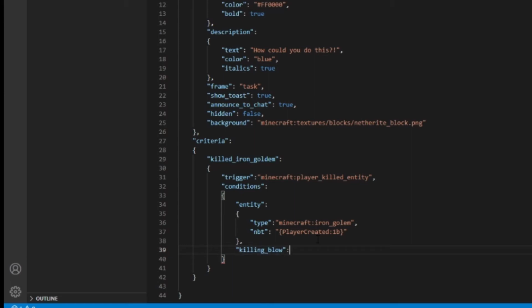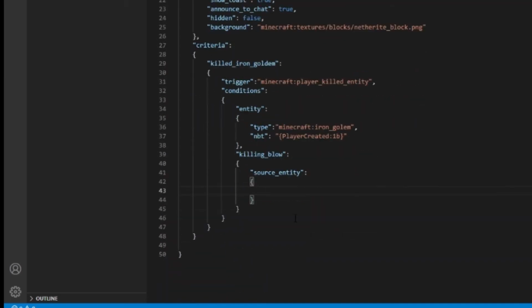After the entity section, we can go ahead and put killing_blow underneath, followed by a colon and a set of curly brackets. Inside of those curly brackets, we'll enter our source_entity keyword, followed by a colon and a set of curly brackets. And inside of that, we can include entity tags similar to the entity keyword from before.